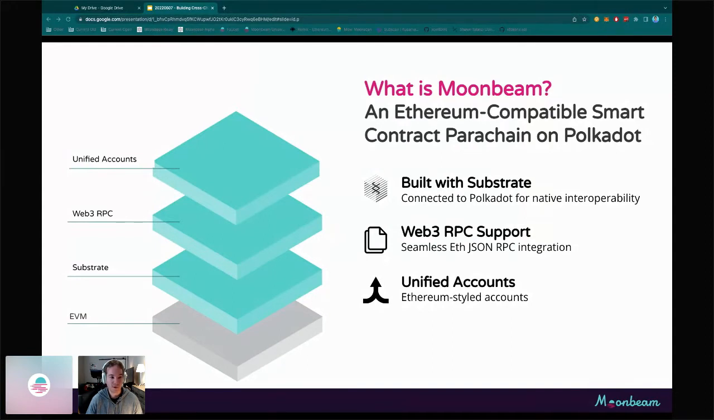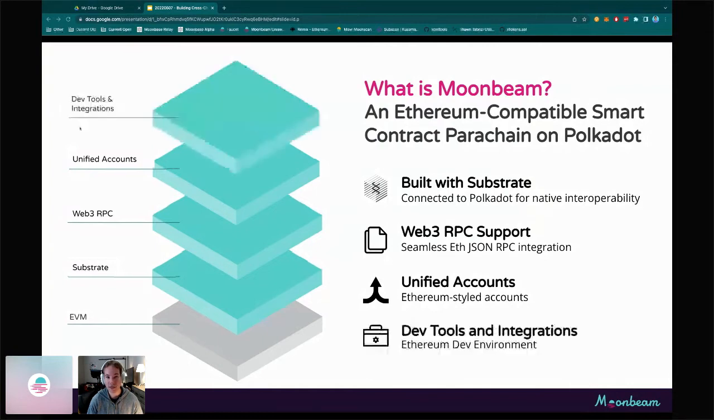So moving right along, we also have a huge number of developer tools and integrations. Everything that Ethereum developers are used to working with, whether that's Hardhat, Scaffold-ETH, or many others, they all work seamlessly on Moonbeam.